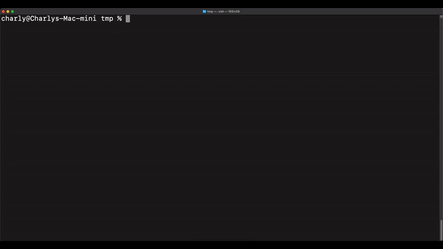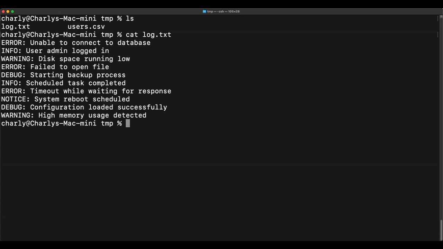Welcome back. We're going to be exploring how to search in files using the grep command. I have prepared two different files. One is log.txt and the other one is users.csv. Log.txt has different lines that simulate what you might get from a program or from your system. We can use grep to get these different lines and get the information that we are looking for.